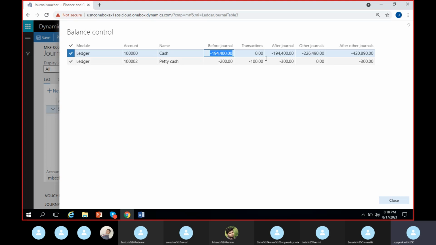In this particular transaction, we did not book the cash account, right? We did not use the cash account anywhere. We used the miscellaneous expense account and petty cash account. So that is why in this particular journal, you don't have any balance booked for your cash account. However, if you post this journal, the balance will be the same. Whatever it is initially, this will be the same.